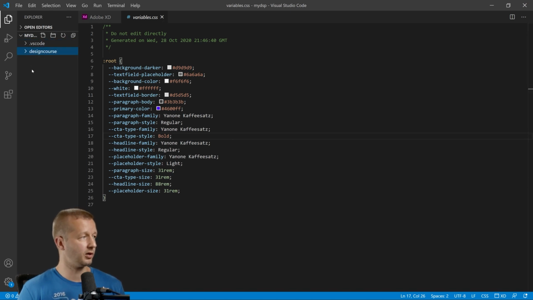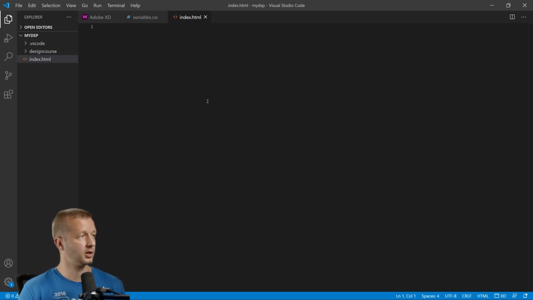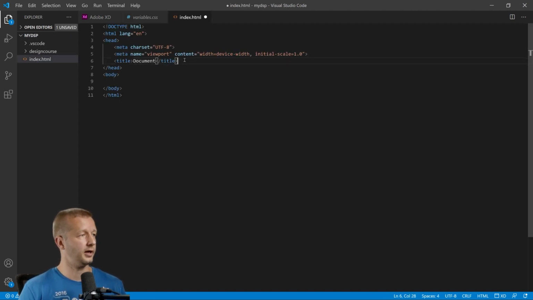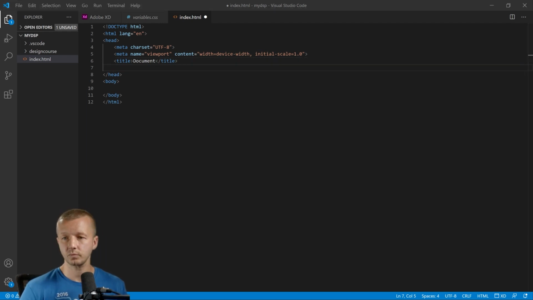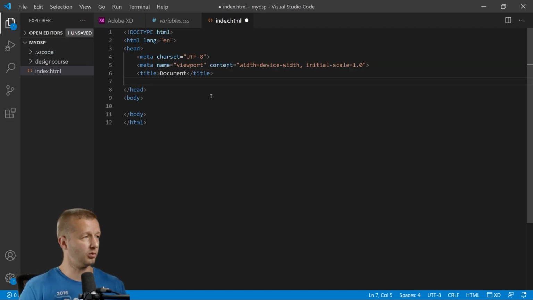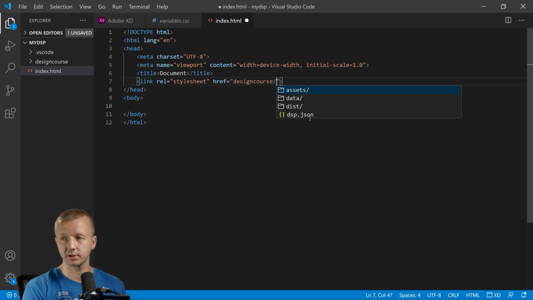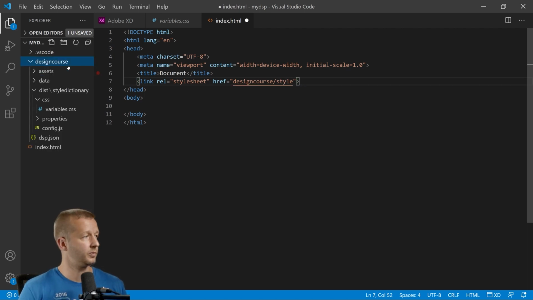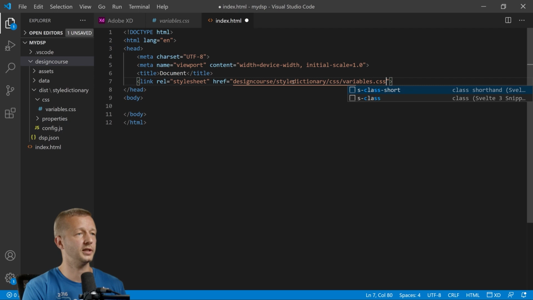So before we get a little bit further, let's create an actual index.html on the project root. And let's link up our design system CSS variable CSS file. So let me make this a little bit bigger. So for our link href, we're going to put in DesignCourse, and there's a style dictionary folder, and inside of here is a CSS variables.css file.